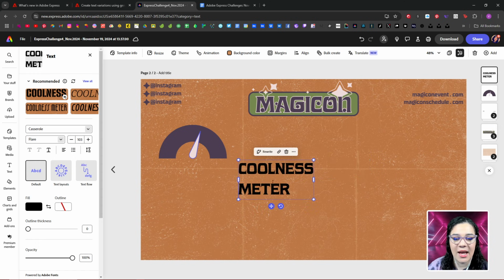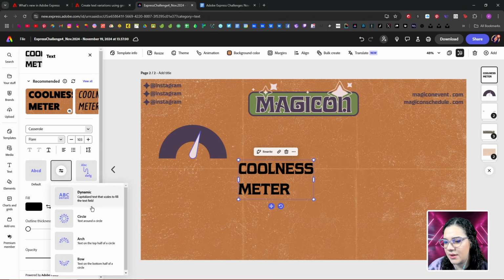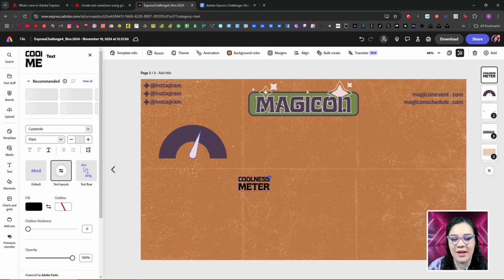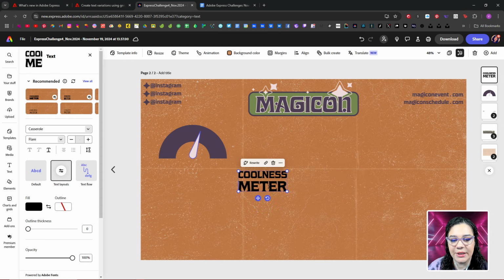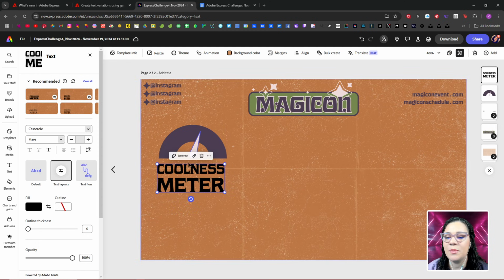And I'm going to actually put this on 2 different lines. I don't want to go to spacing, I want to go to text layouts, yeah, and we want to do dynamic so that it's just all nice and centered. So we'll do a little coolness meter because it's definitely necessary. Let's go ahead and line that up. So we have a coolness meter.